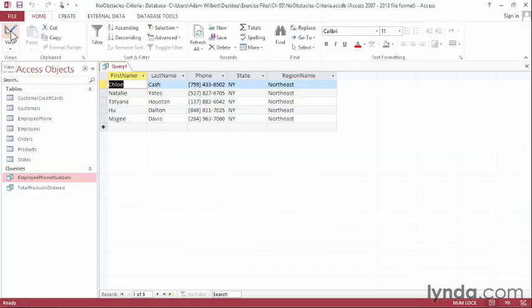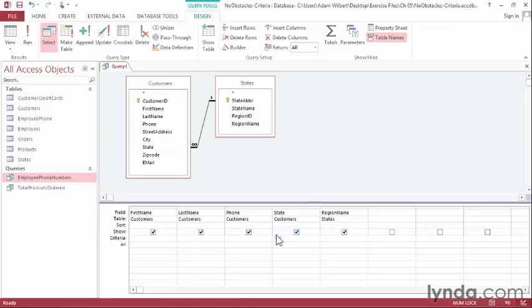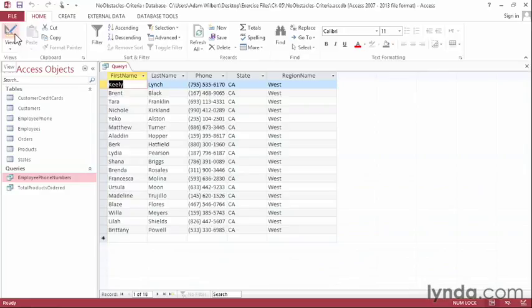Let's go ahead and switch back to Design View. I can change this up by typing in CA for California. This time I'll type the quotes myself. Quotation mark, CA, quotation mark. Go ahead and view those results. And you can see that I have a lot of customers from California. I've got 18 by looking down here at the bottom. Go ahead and go back to Design View.